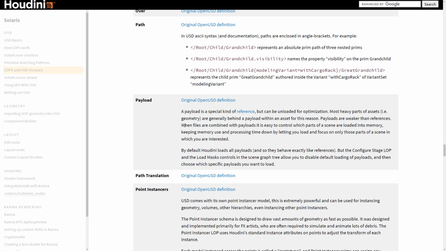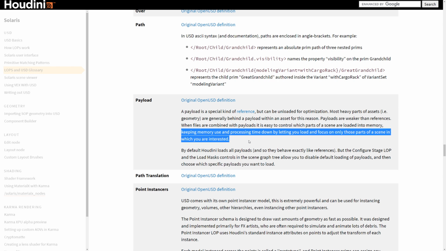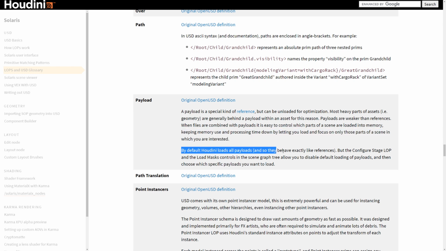So what's interesting is that when files are combined with payloads, it is easy to control which parts of the scene are loaded into memory, keeping memory use and processing time down by letting you load and focus on those parts of the scene in which you are interested. If you are familiar with Katana, it's basically the same principle where you just load whatever you need. By default, Houdini loads all the payloads, so something to note, but you can use something like a configure stage LOP to actually control that.